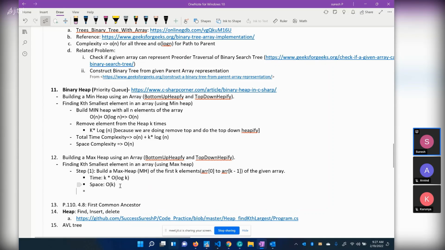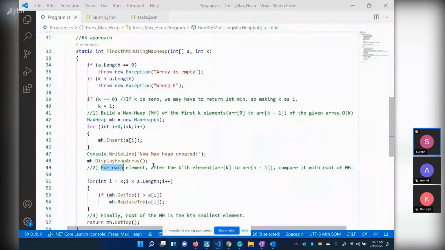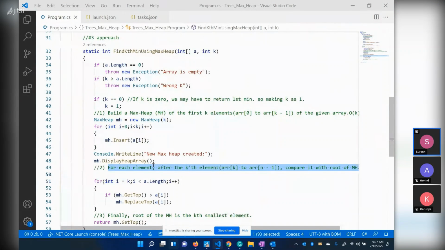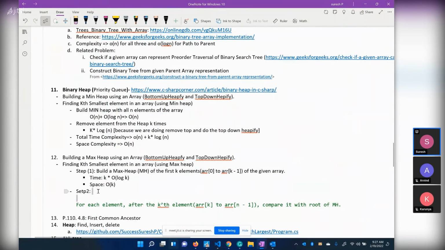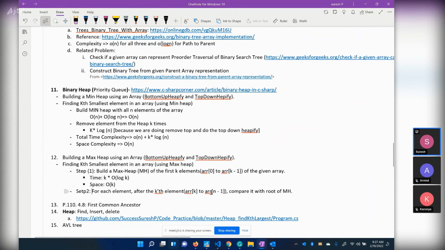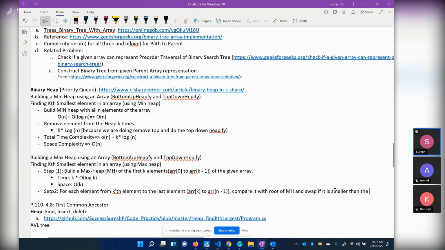And step 2. Step 2 is what we did here. Step 2 is for each element after the kth element, from the kth element to the last element, that means from array of k to array of n minus 1, compare with the root of the heap, and swap if it is smaller than the root.